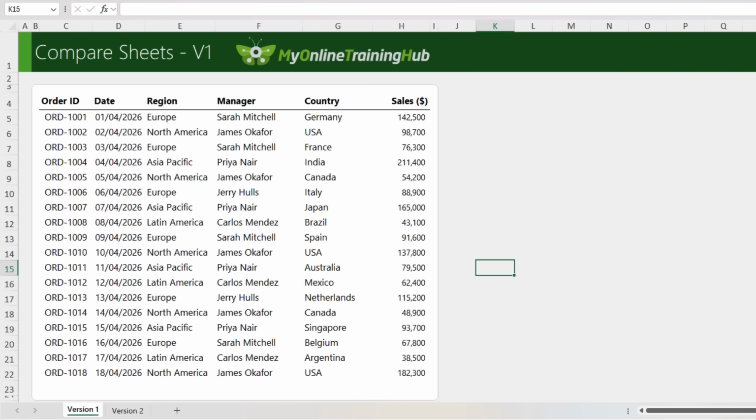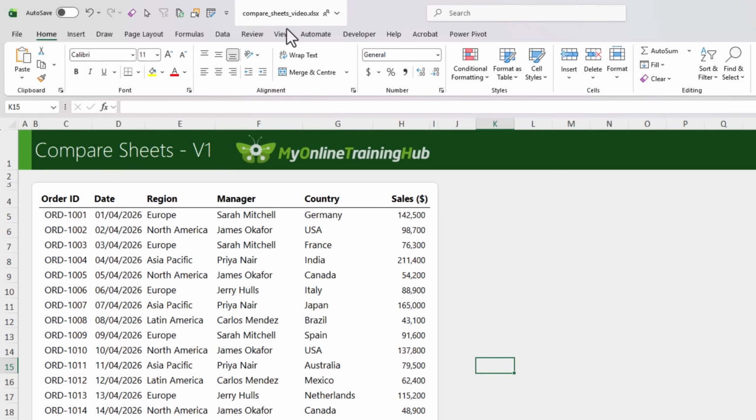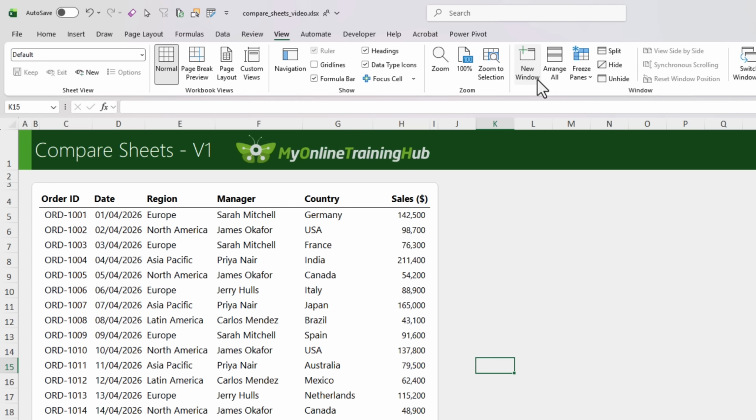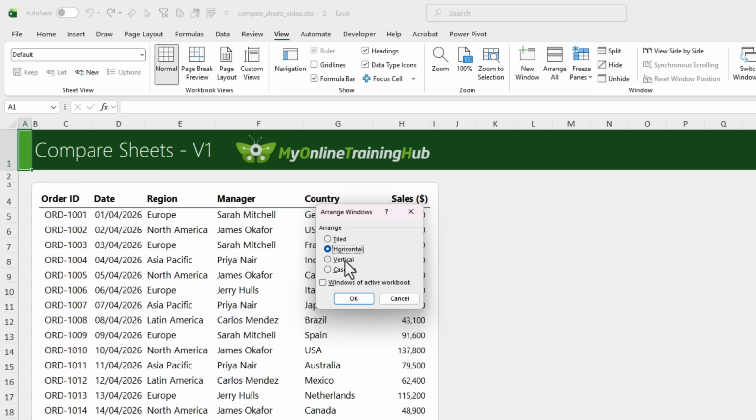Before we compare anything, it helps to be able to see both sheets at the same time. So let me quickly show you how to do that. If your 2 sheets are in the same workbook, like I have here with the sheet for version 1 and the sheet for version 2, simply go to the View tab and then click on New Window. This opens the second window showing the same file. Then on the View tab again, we're going to Arrange All, and I want them tiled vertically.